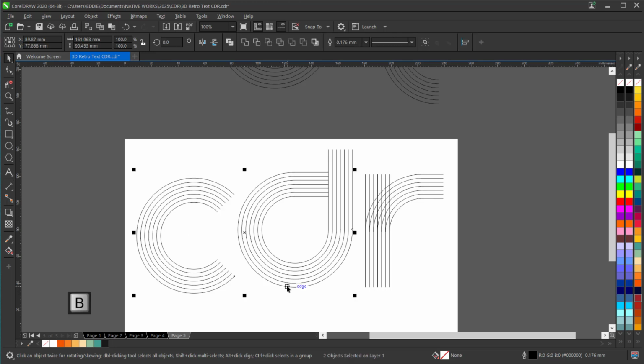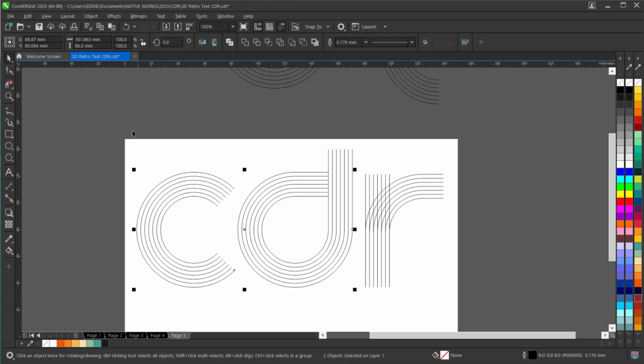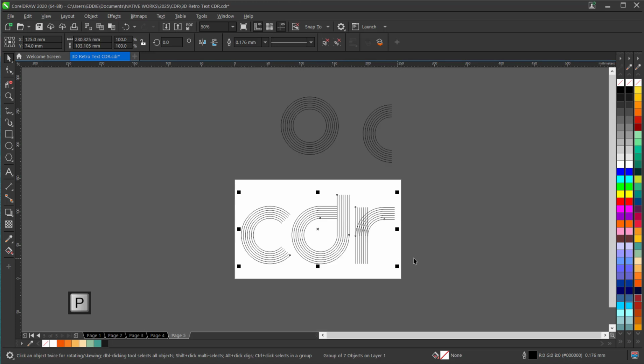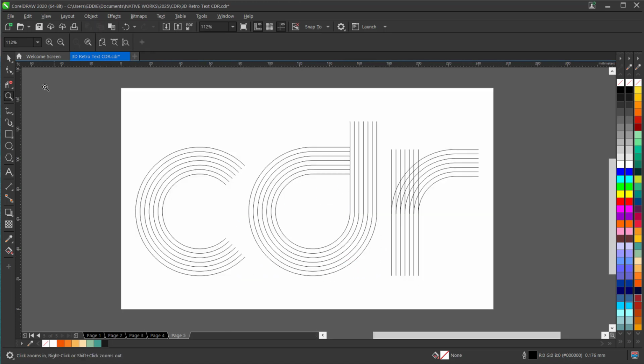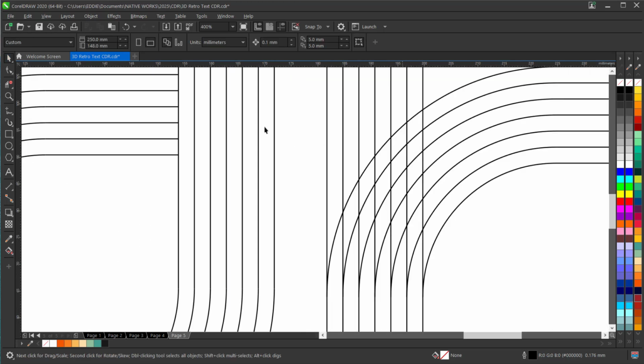Now we have our CDR. Let's align all by selecting all and grouping, and then press P to center on the page. Great. Now with the virtual segment delete tool, let's delete these parts of our letter R.